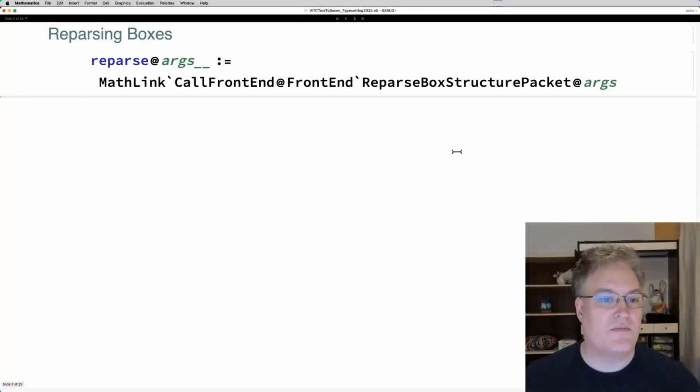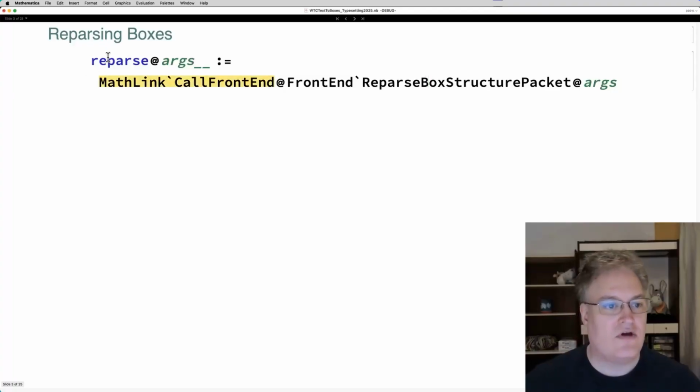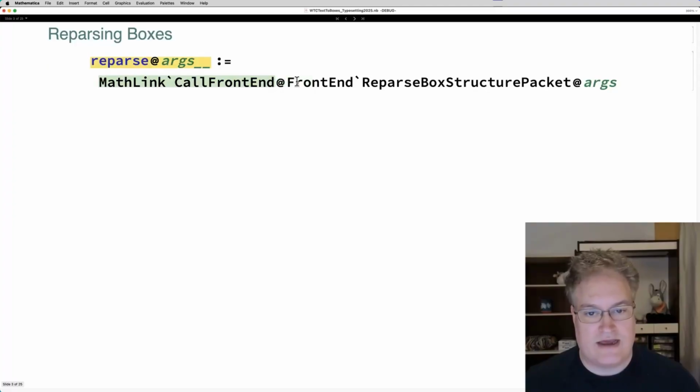Okay, let's talk about this process of reparsing boxes. So instead of actually having to type various inputs into the Mathematica front end to get it to reparse, we can reparse with the packet. And so I'm just going to create this shortcut. We're going to reparse with some various arguments. It's just going to be MathLink calling the front end with this box structure, the ReparseBoxStructurePacket. So now that we've got this, we can actually go ahead and reparse things.